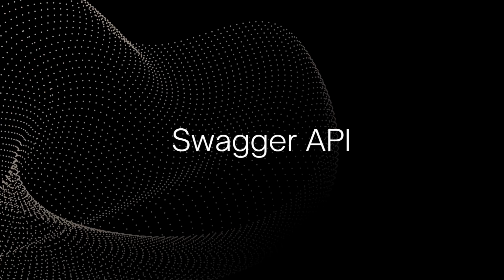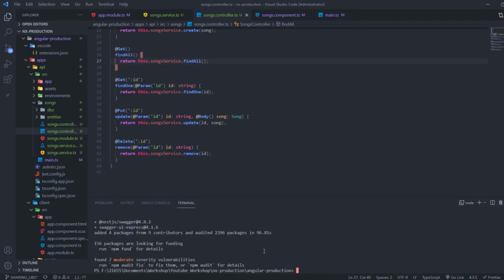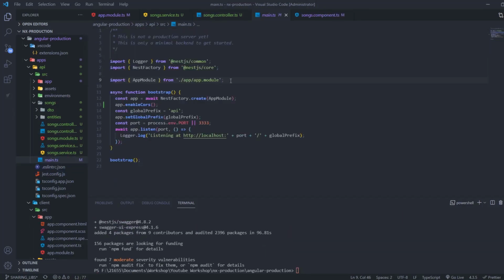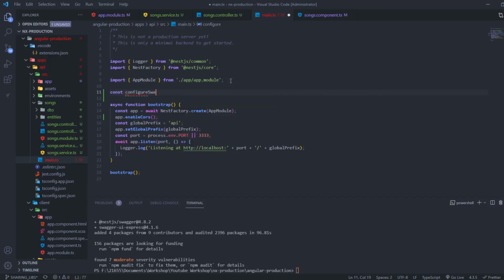Now we arrive at the last part of the Nest API section. This is my favorite part, by the way. So what we're going to do is install Swagger. So we run npm install @nestjs/swagger@4 and also swagger-ui-express. Once this is done, we head to our main.ts file of our backend application and we're going to type some code. So let's declare a new method.